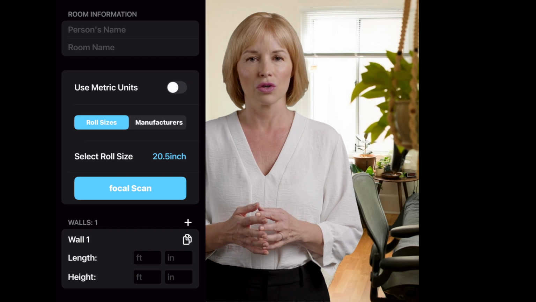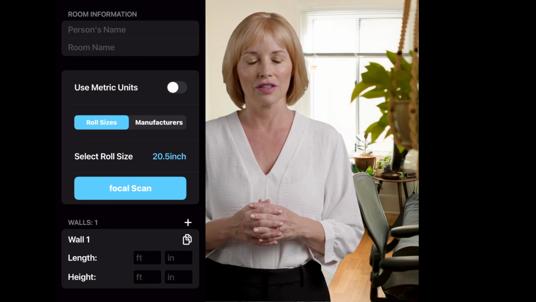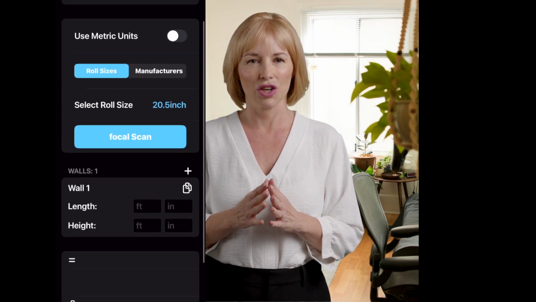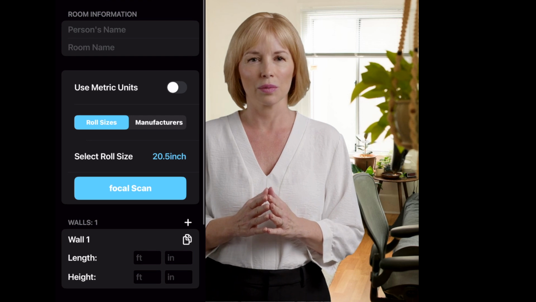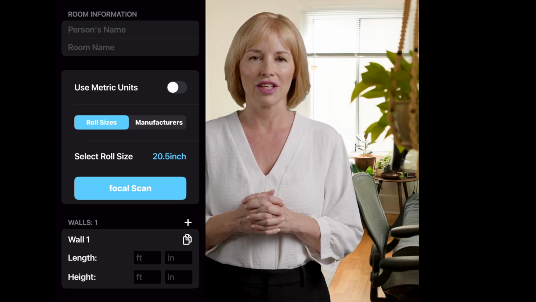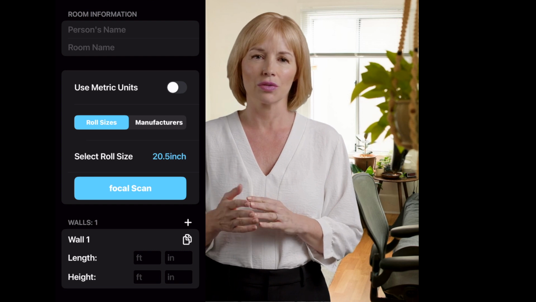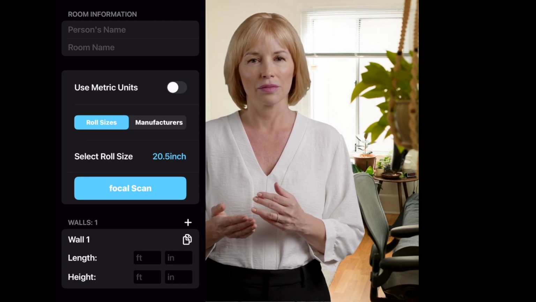Transforming your space has never been easier. With Focal Wall, you'll effortlessly tackle wallpaper projects from start to finish. Simply follow these steps to name your project, choose the perfect wallpaper, measure your walls, and calculate exactly what you need. Let's get started and bring your vision to life, one wall at a time.